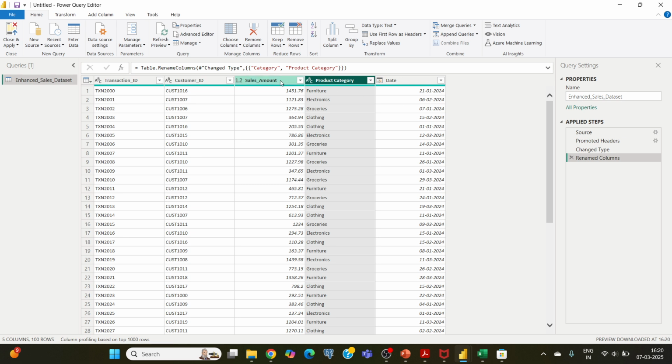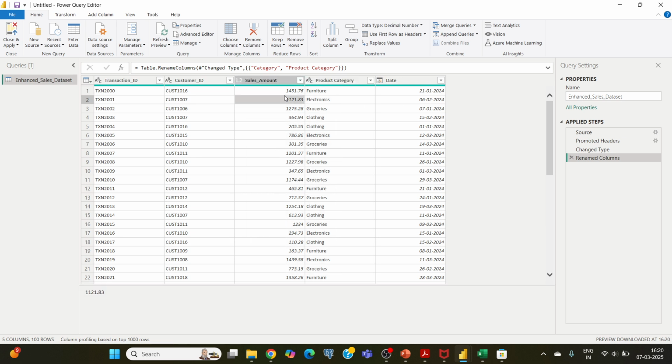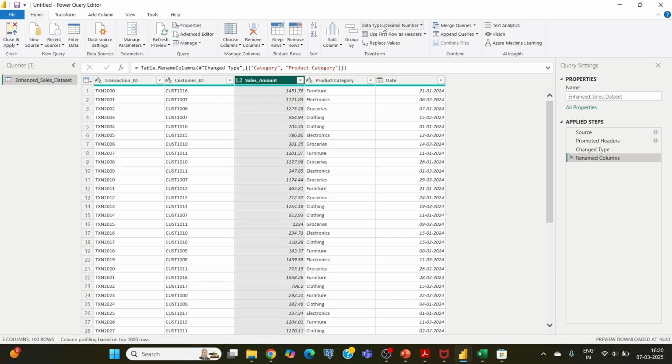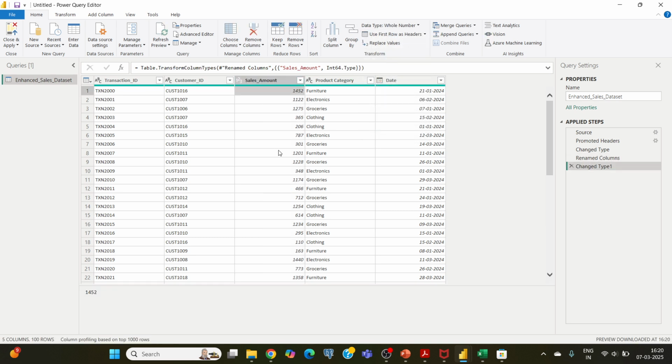For example, if you want to change the data type of the column, say the sales amount. If you see here, the data type is in the decimal format. If I don't want the decimal part in this sales amount, I can change this data type into a different data type. Okay. If I select the whole number, the decimal part will be gone. See, now only the integers are displaying. Like this, we can transform the data. Whatever data set we import, we can make changes to it.